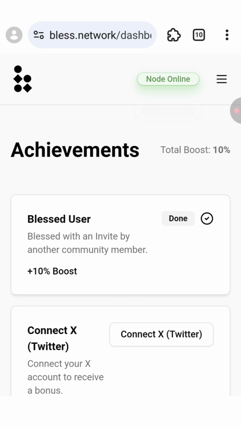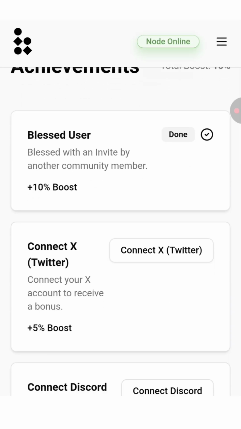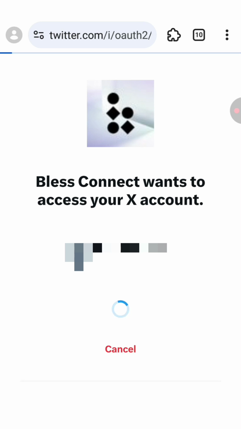Now let's complete the second task, which is connect X or Twitter account. So click on connect. They will redirect you to X platform. Make sure to log in with one of your X accounts, and after login they will show you this message. So click on authorize app. You will be redirected to the dashboard.